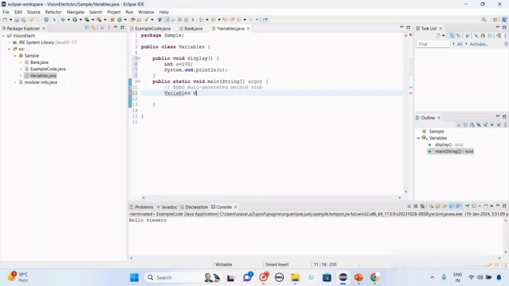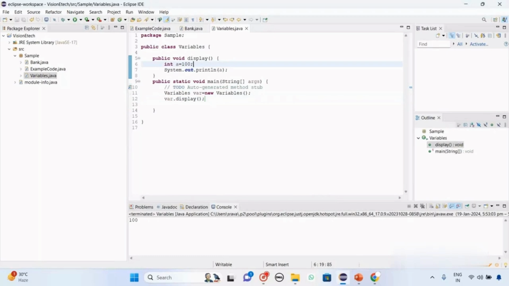Variables. By using the new keyword, you can create an object. Okay? Now I'm calling my display method. Display. Now what will be the output? 100 is my output. Okay, see, 100 was displayed. See here, I had declared int a is equal to 100. 100 will be stored in the variable a.